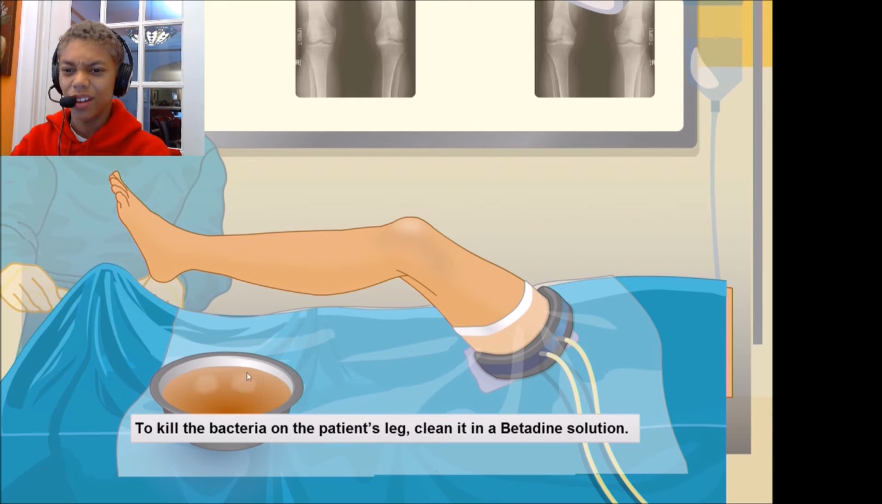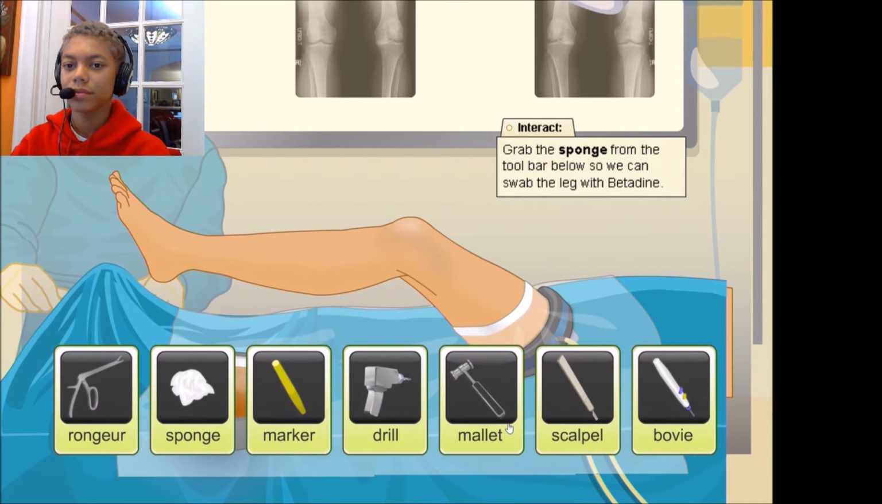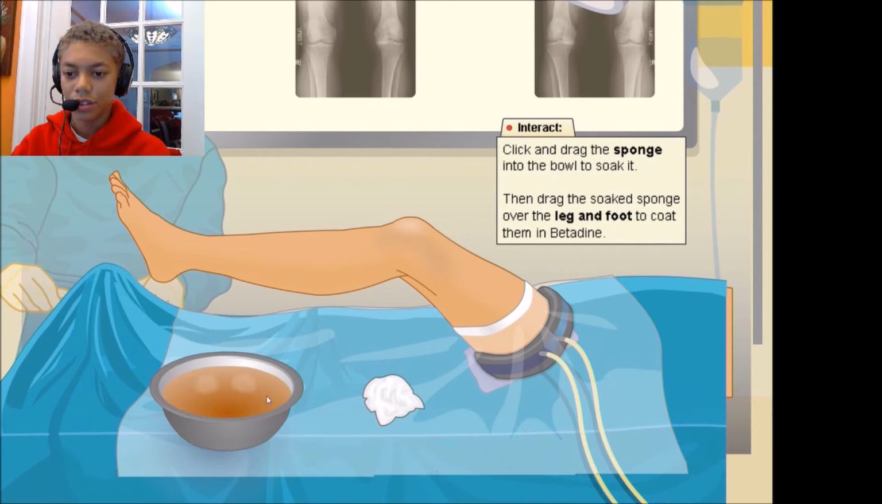To kill the bacteria on the patient's leg, clean it in a betadine solution. Oh, this is just weird. This scrubbing process will limit the chance of bacterial infection. Grab the sponge. Click and drag the sponge into the bowl to soak it. Drag the soaked sponge over the leg and foot. Coat them in betadine.